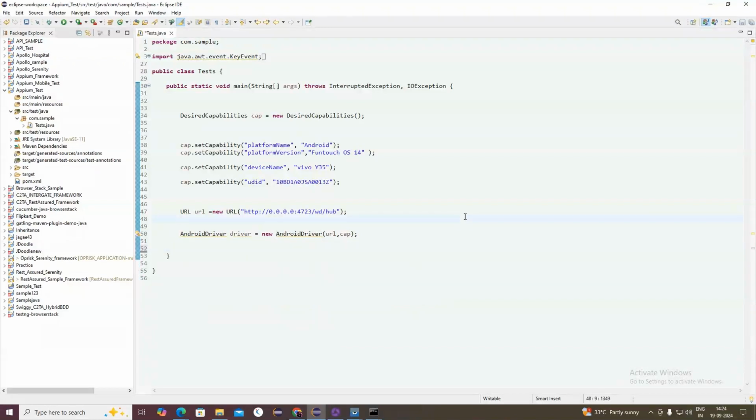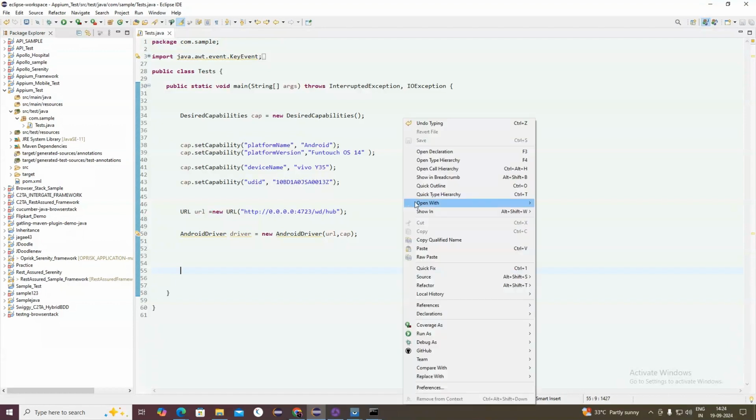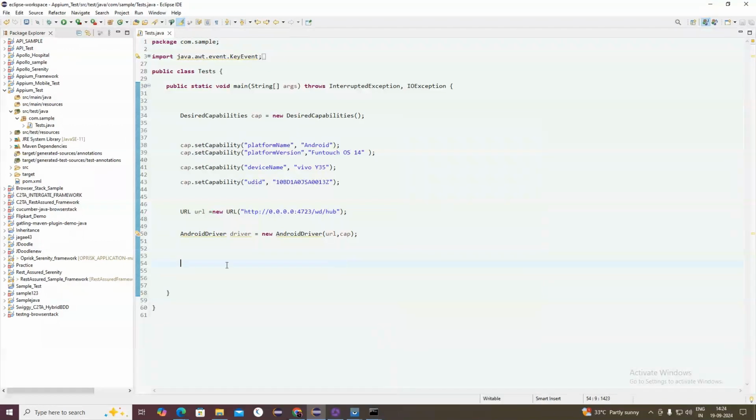This is the code of the previous video, the YouTube search video code. I deleted the unwanted code and kept only the necessary code, that is the capabilities of platform name, platform version, device name, and the UDID. I kept this. Now we need to automate the particular incoming call which I'm getting on my mobile.